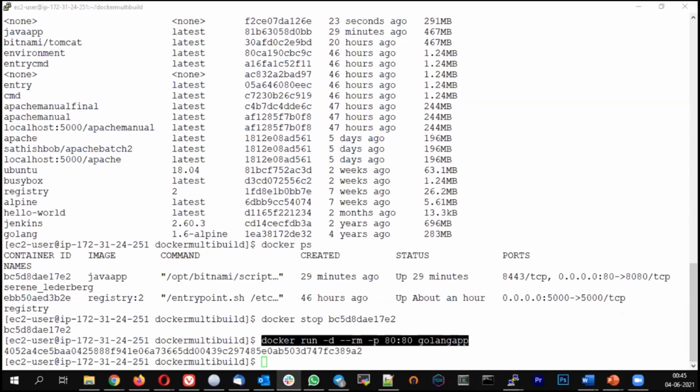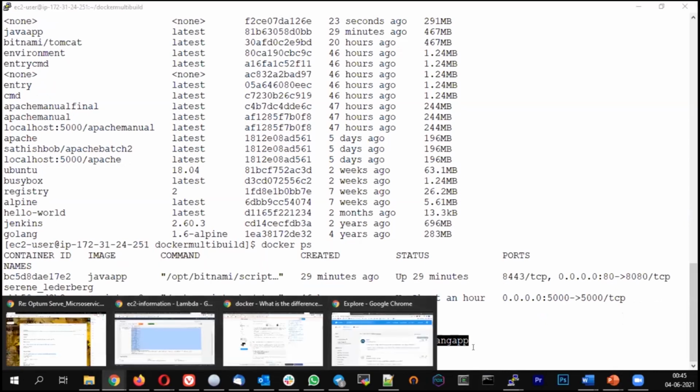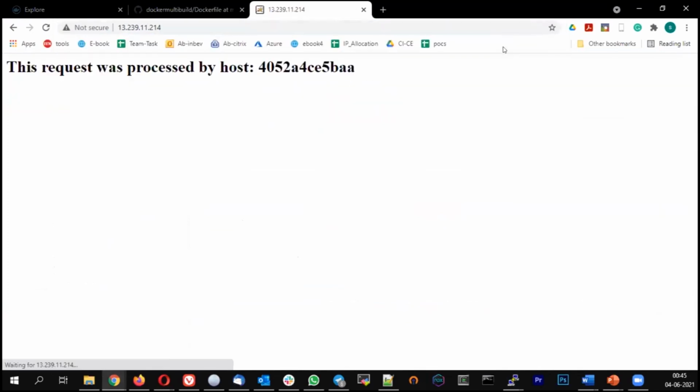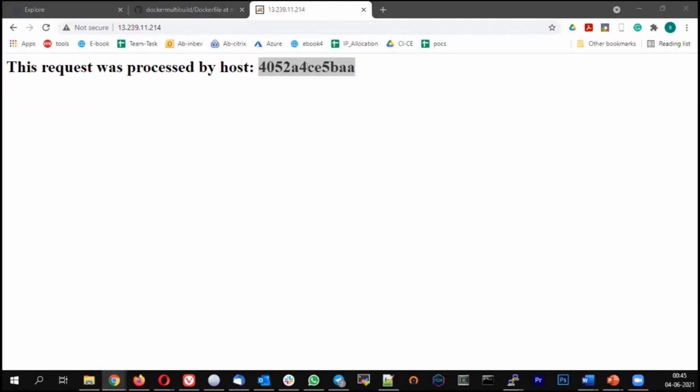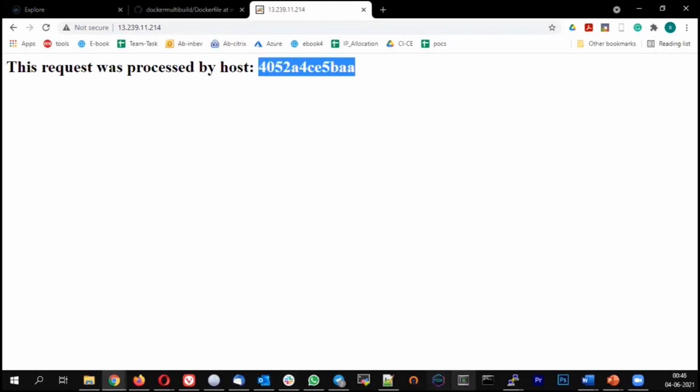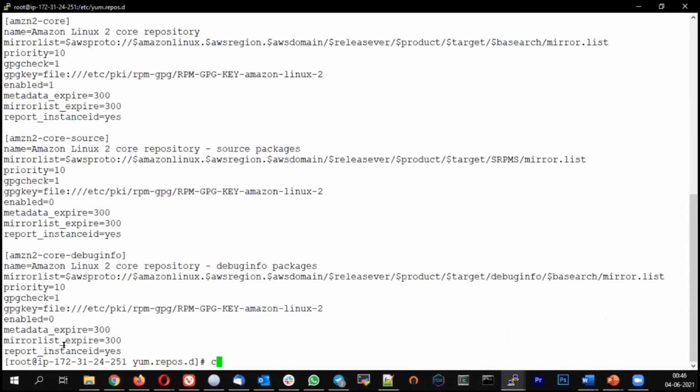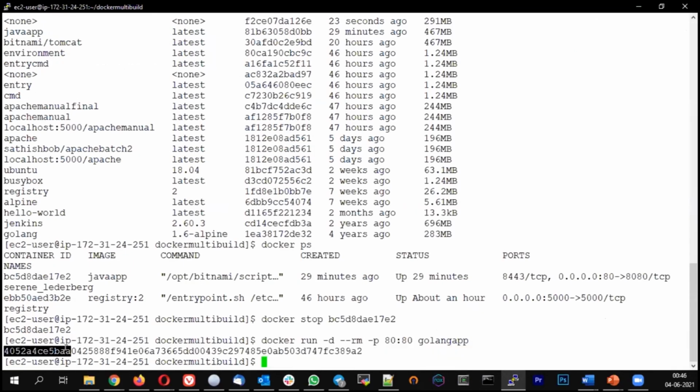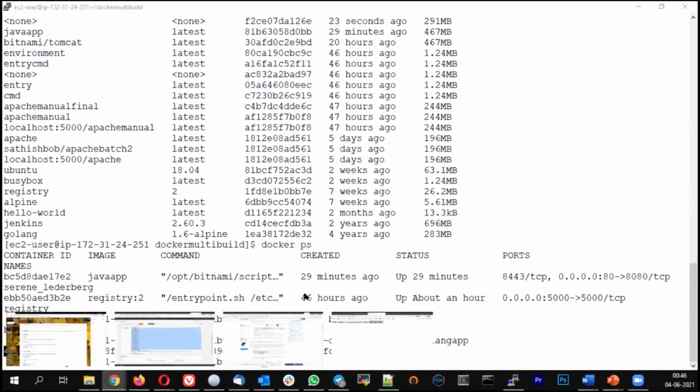Now if I access my public IP, just the public IP, removing everything after that, you can see it will print the container ID in which the application is running. My container ID is 4052A4. So this is my container ID, and that will be my host name in the container.